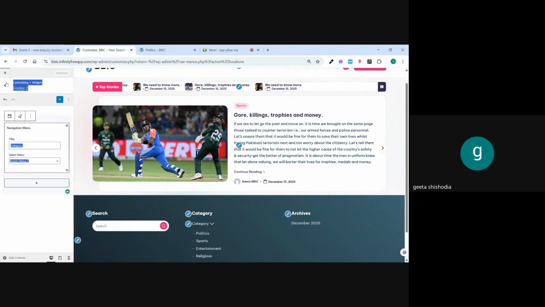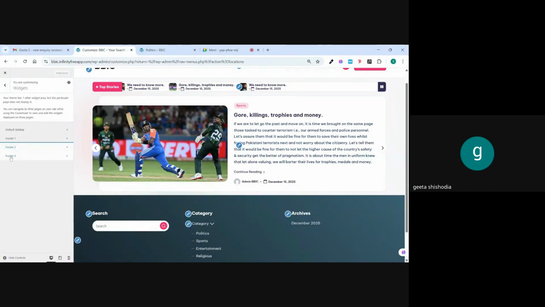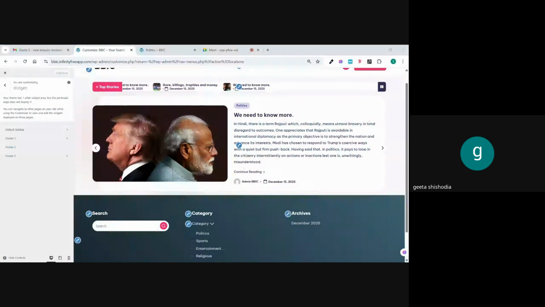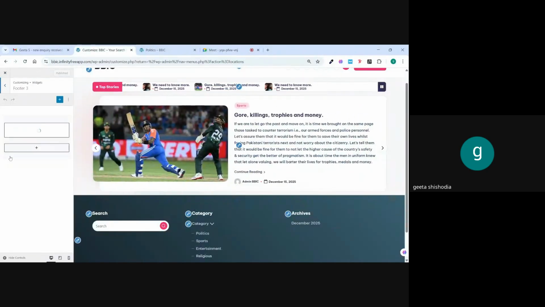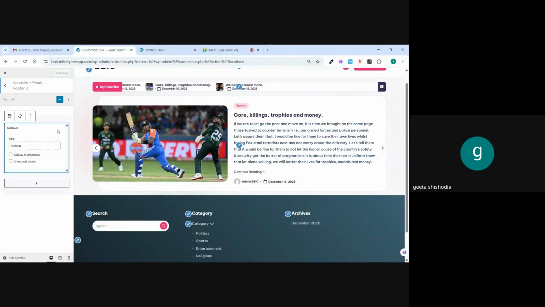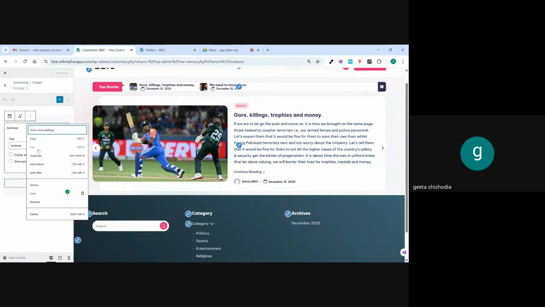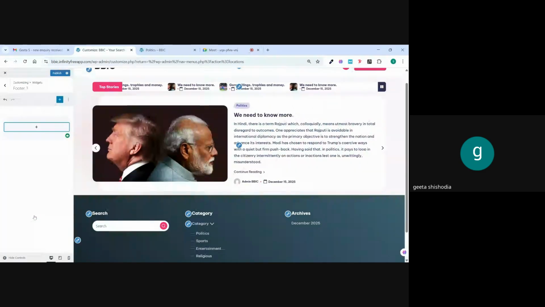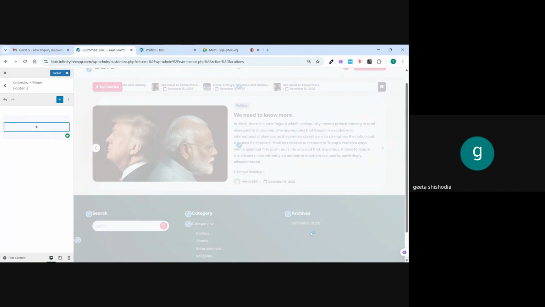All right, so now go back, and in the footer menu 3, here I don't want to show this archive, I want to show my social media icons. So go to footer menu 3, click on it. Here is your archives, so delete it. You can always delete it, right click on it, or simply click on these three dots and then you can delete it. It will be gone.